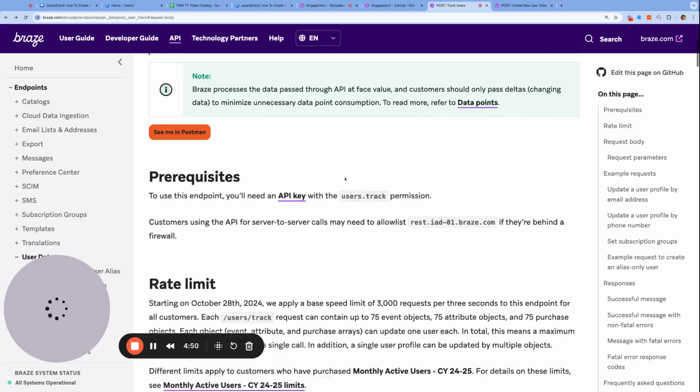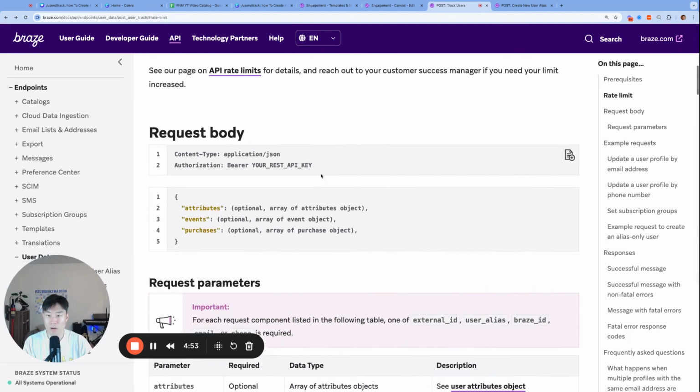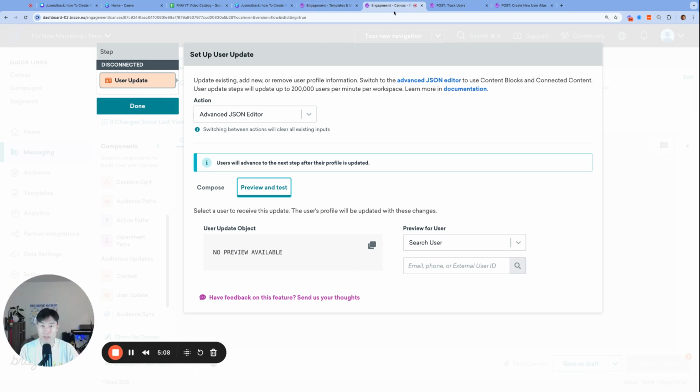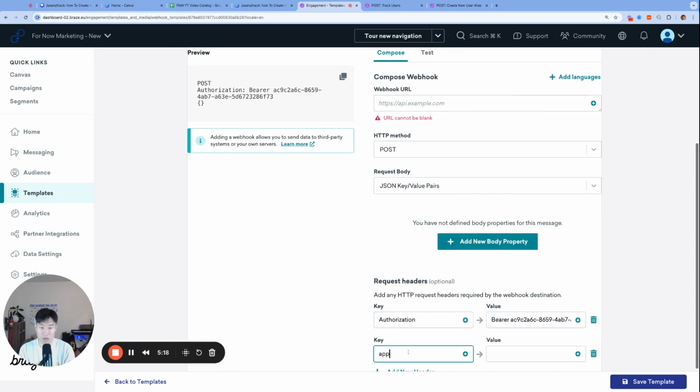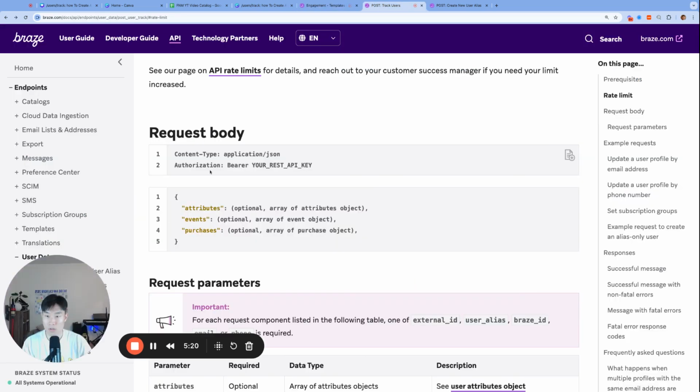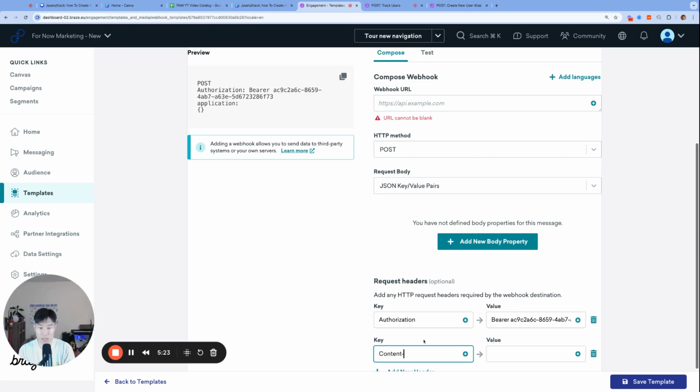If you go back to the Users Track endpoint documentation, every documentation page has this type of structure: request body. It says content type application/JSON, authorization bearer. So we're going to follow that structure. These are going to be our request headers. I'll exit out of this Canvas page, and that can go right here. It said authorization, and then we need to write the word bearer and then the API key. And then we need content-type and then application/JSON.